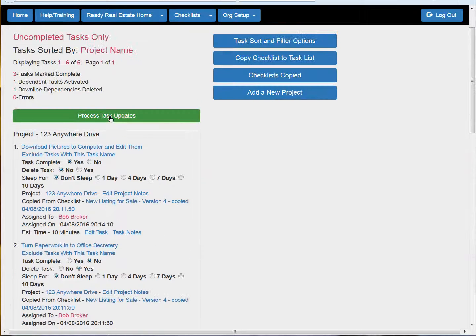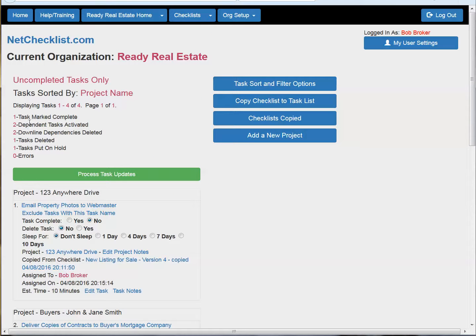So let's process updates again, and now this time we marked one complete, we deleted one, and we put one on hold. So not only can you mark any number complete at one time, but you can do any number of marking them complete, deleting, or making them sleep.